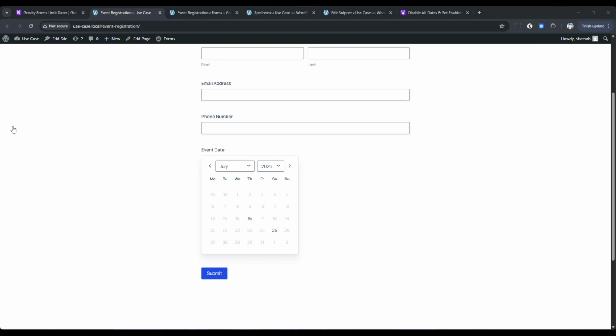A wide open date picker is one of those small form problems that quietly causes a lot of unnecessary work. Gravity Forms Limit Dates closes that gap, and as you've seen, the setup takes just a few minutes.